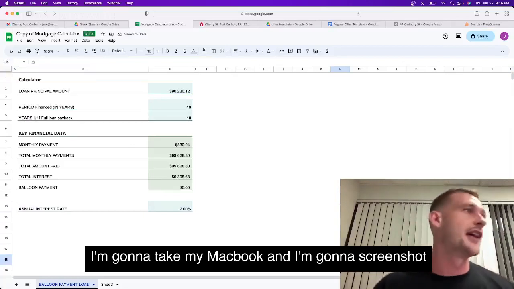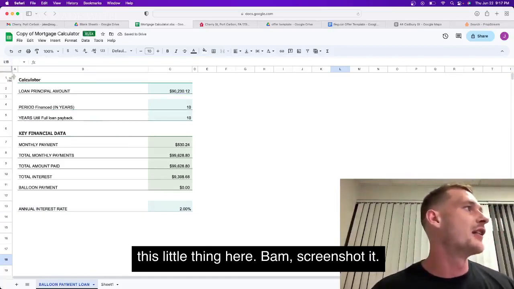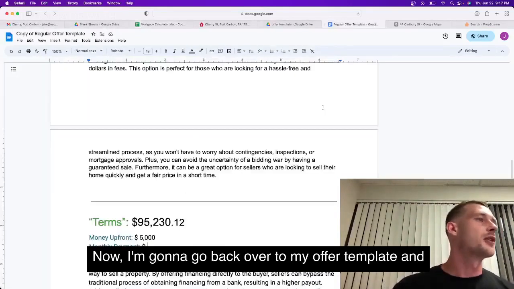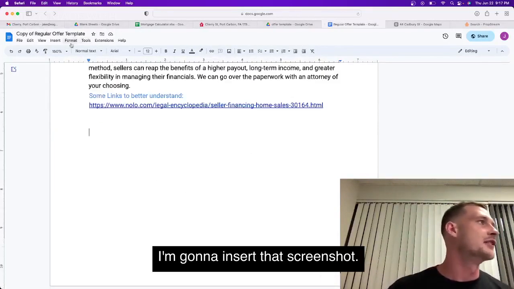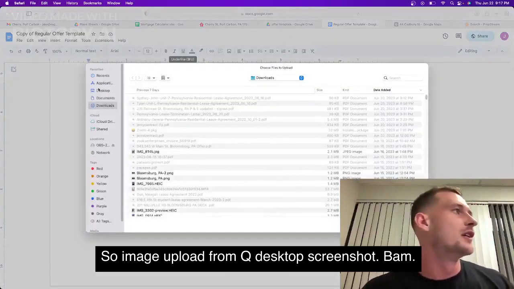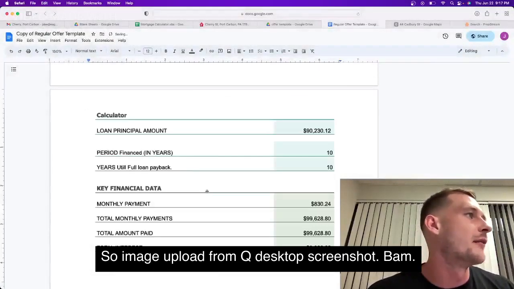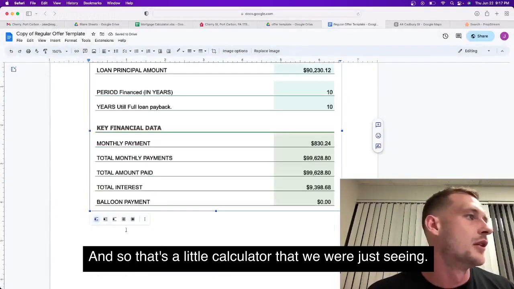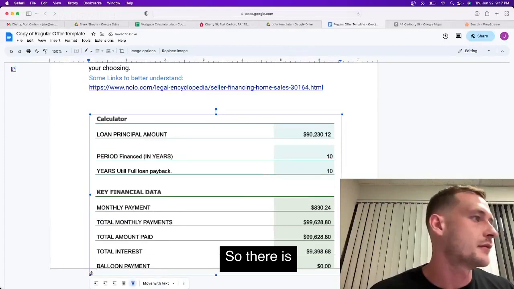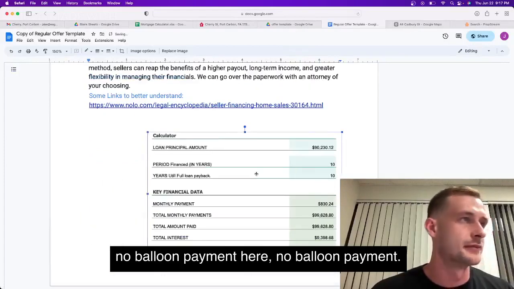I'm going to take my MacBook and screenshot this little thing here. Bam, screenshotted. Now I'm going to go back over to my offer template and insert that screenshot. So image, upload from computer, desktop, screenshot, bam. And so that's the little calculator that we were just seeing. There is no balloon payment here, no balloon payment.